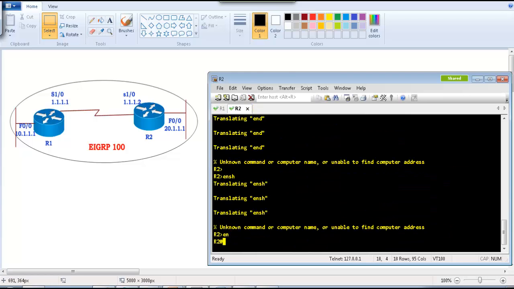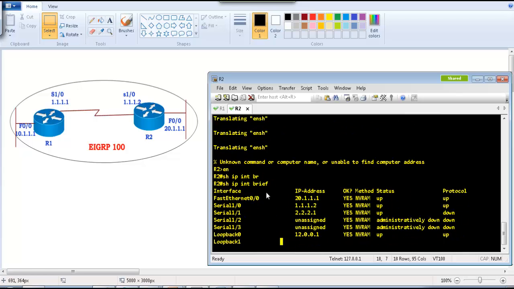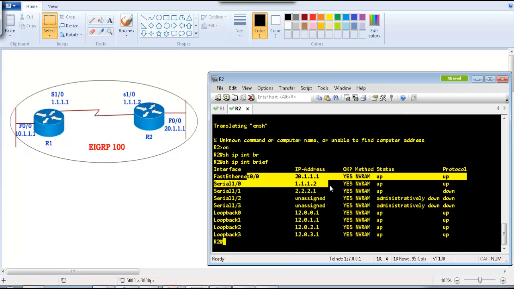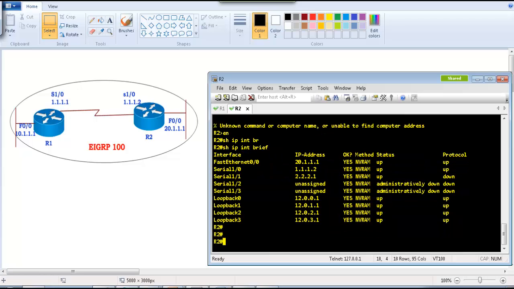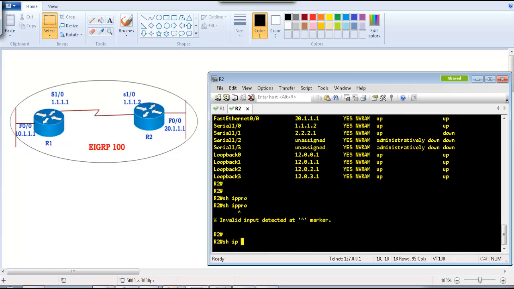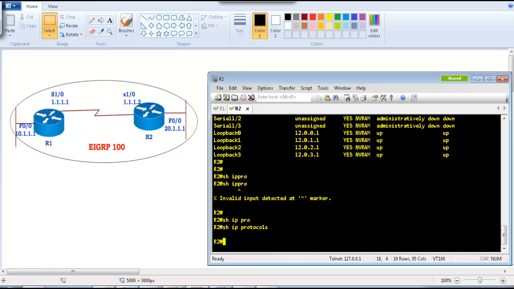Then I'm going to say show IP interface brief on router 2. Again, you can see 20.network and 1.network. As of now, I just have only IP addressing configured. I don't have any routing protocol running. So we don't have any routing running here. So the first thing, I'm going to configure routing here.